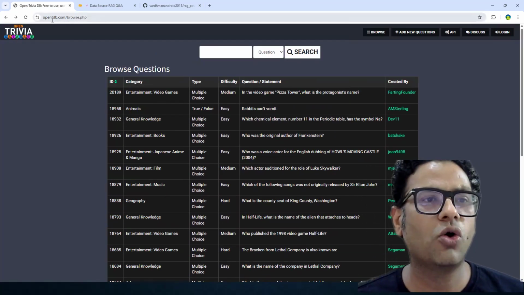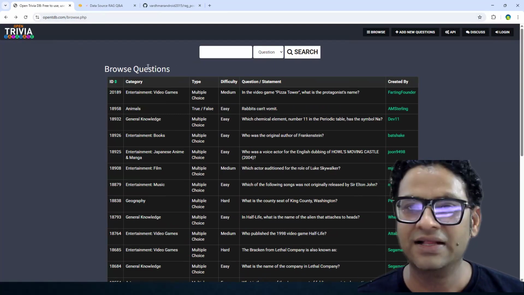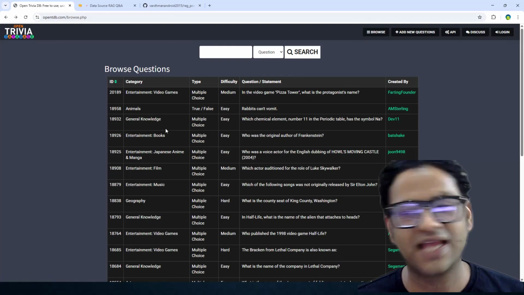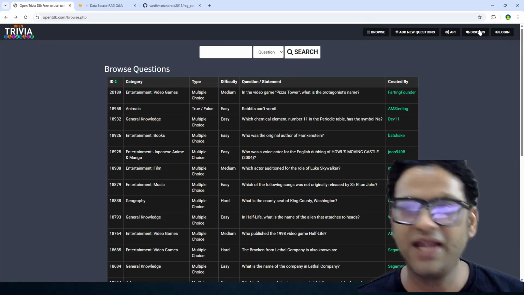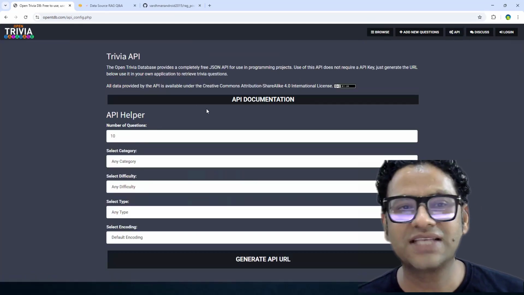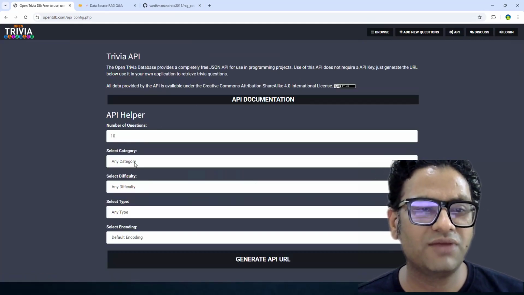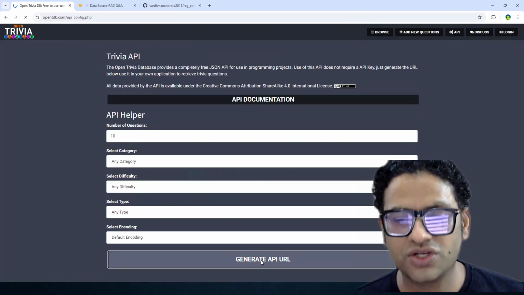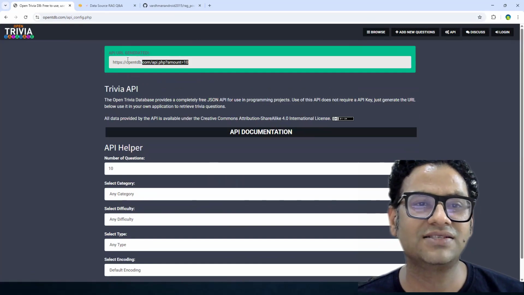If you go to opentdb.com, you will get to this page, and when you browse on it, you will find these categories and the types, right? And you can also get this API. To get the API URL, you have to fill in this form. If you don't fill it in and just try to generate an API URL, you will get this URL.